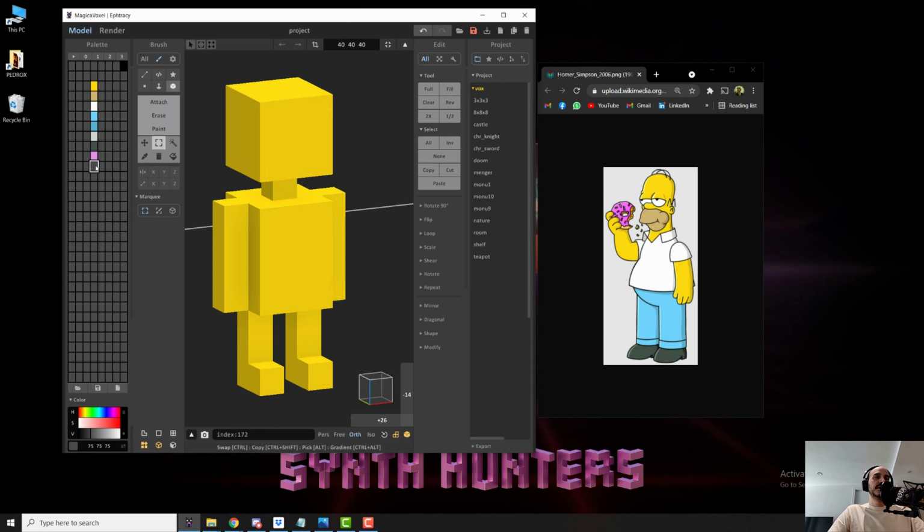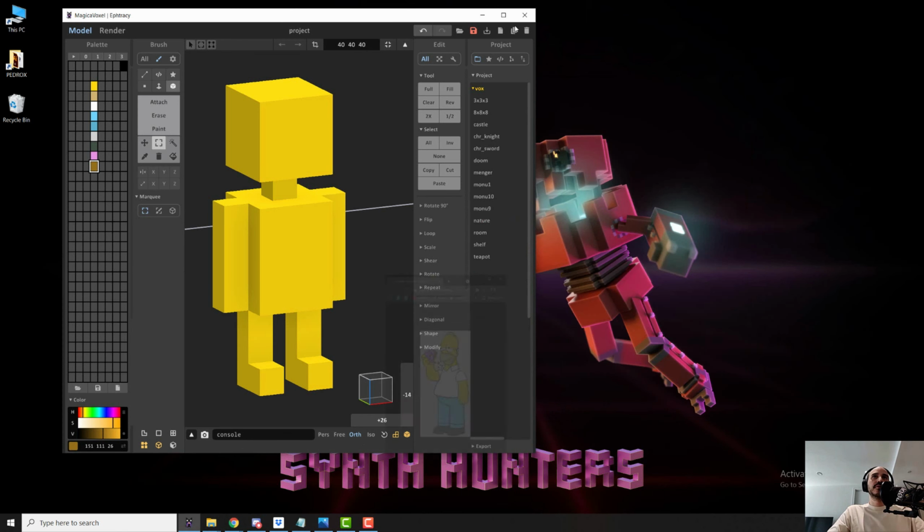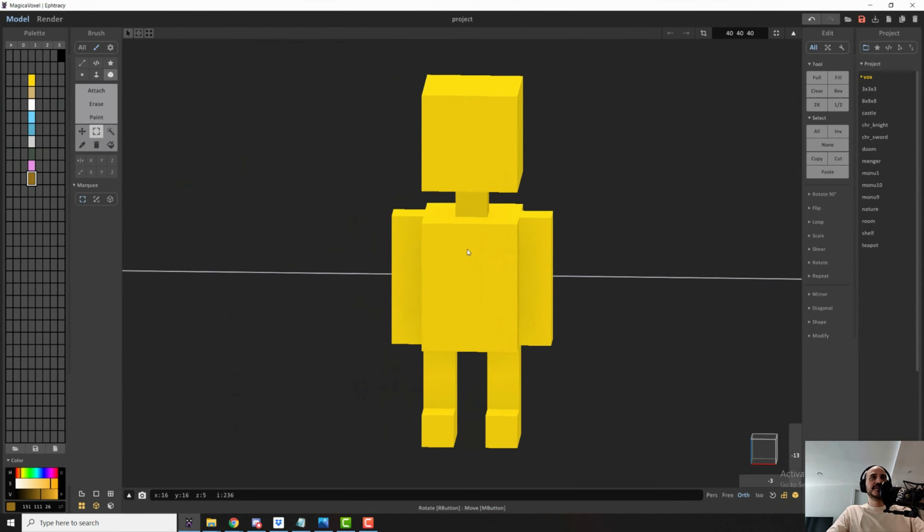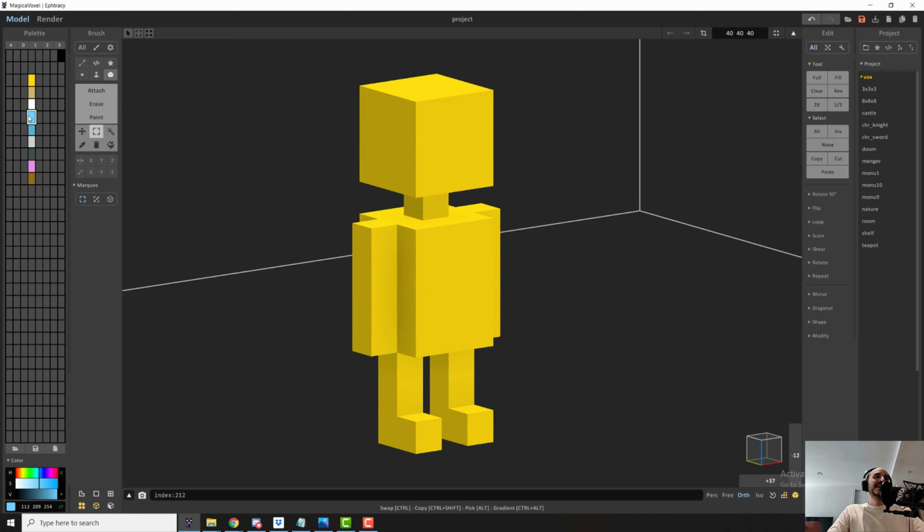Do it here, and let's get this brown color. And I think we have all the colors we need for now. So our character right now is naked, so let's give them some clothing. So instead of adding, I will start painting now.